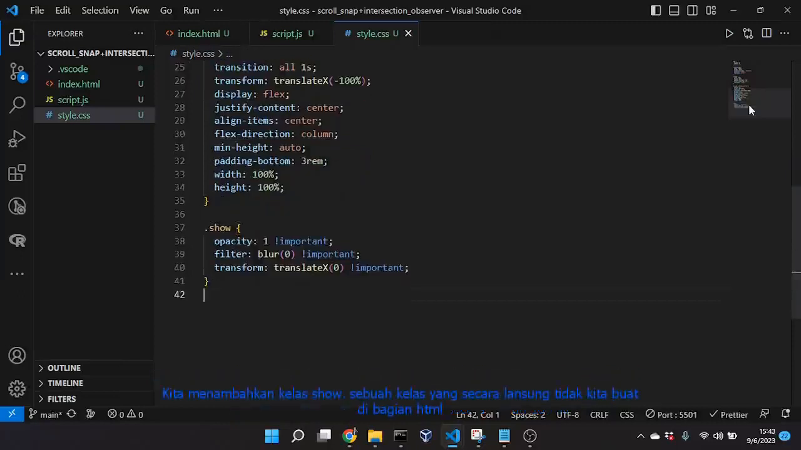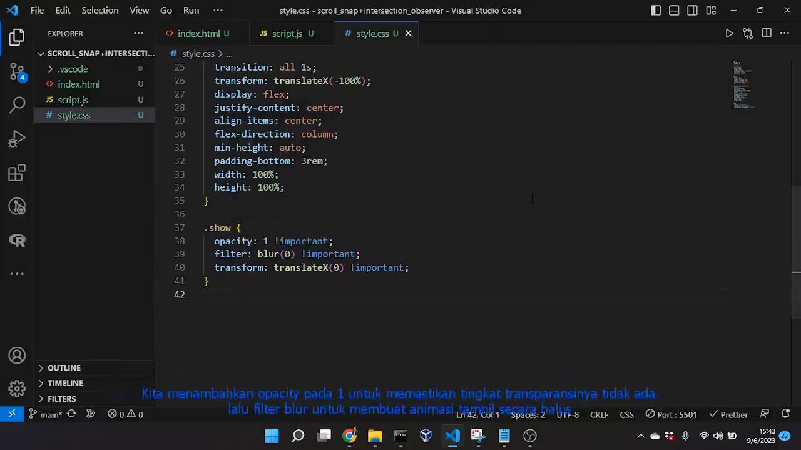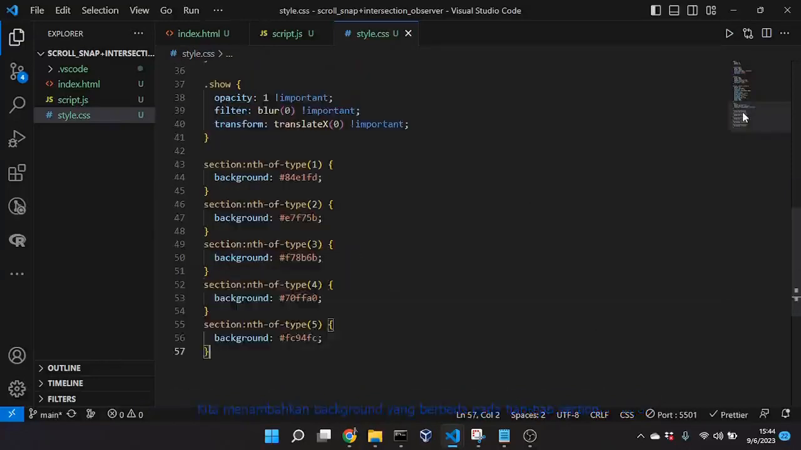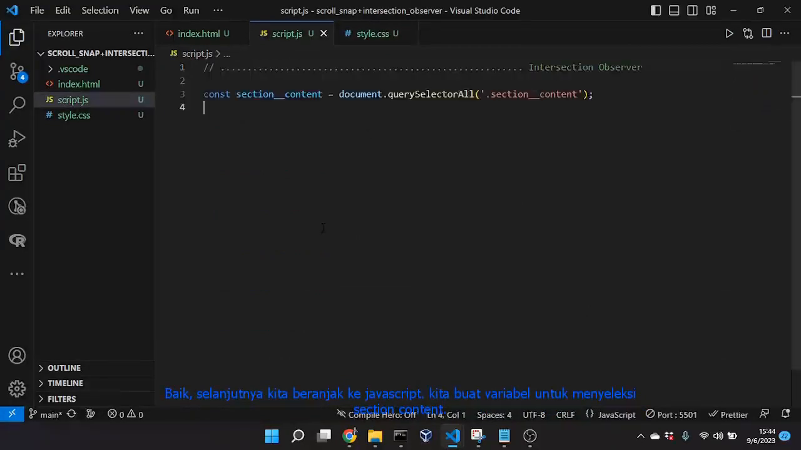We will add a class called show, a class that we didn't create directly in the HTML section. Instead, we will use this class as a dynamic class applied to the section content element, which will appear and work only when a section gets its turn to appear as we scroll. We will set the opacity to 1 to ensure it's fully visible, then apply a blur filter to create a smooth appearance animation, and finally translate it to 0 to position the section content exactly in the center of the screen. Then we add a different background to each section. Alright, next, let's move on to JavaScript.